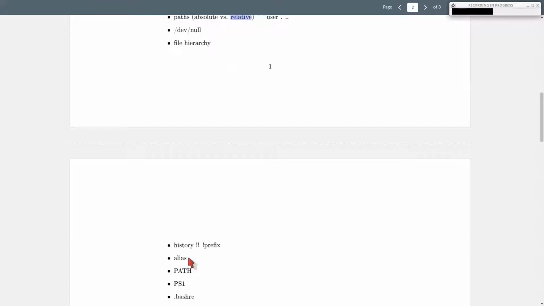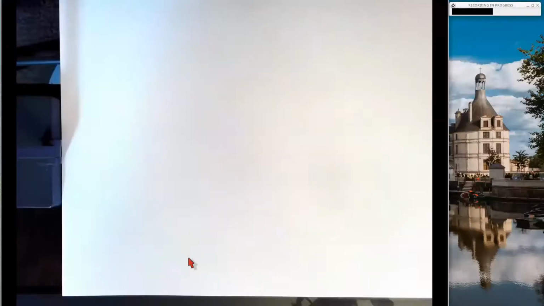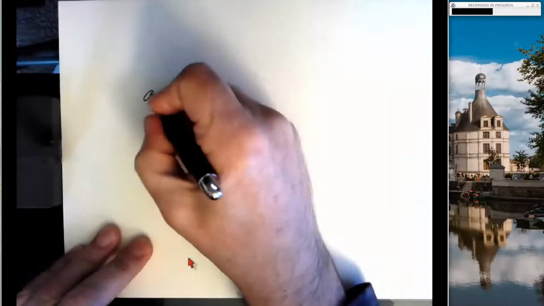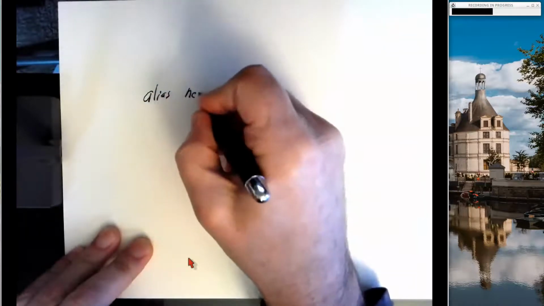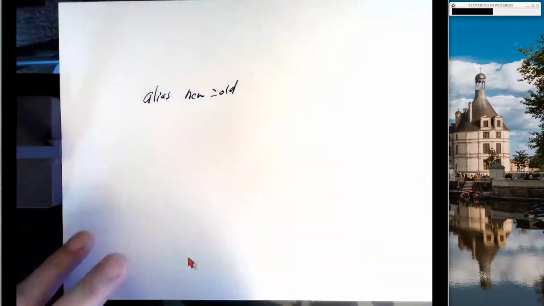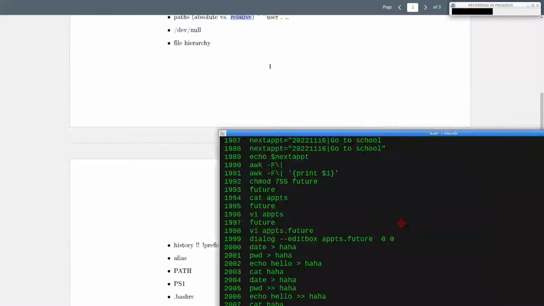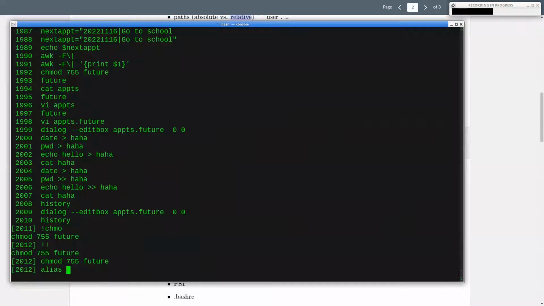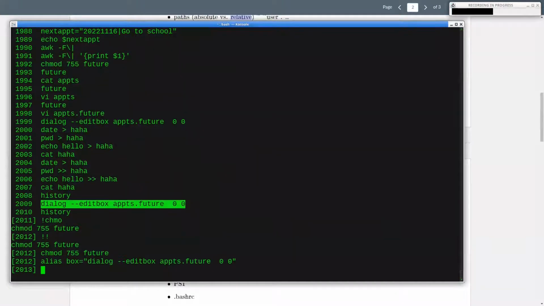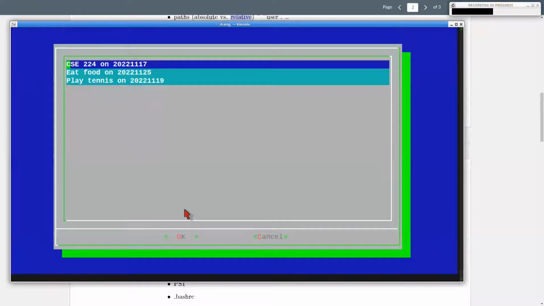Aliases let us make a new command basically that represents an old one. And so the structure for that is, you know, alias new equals old. And now whenever I say new, it will execute whatever old is. So I could say alias box equals this stuff. And now if I just say box, bingo, it pops up my dialog box.